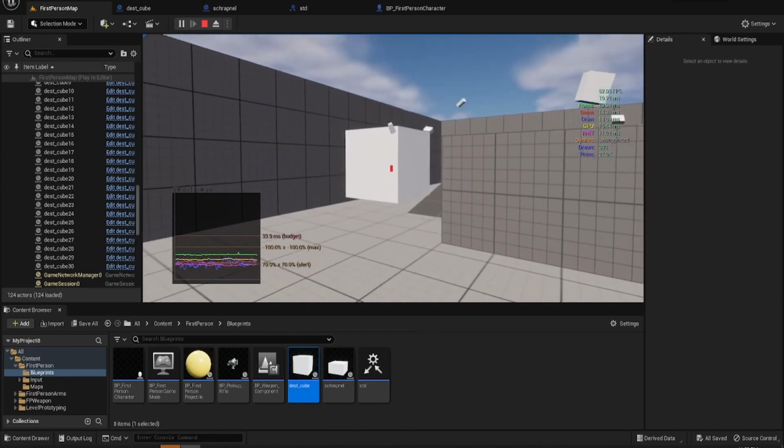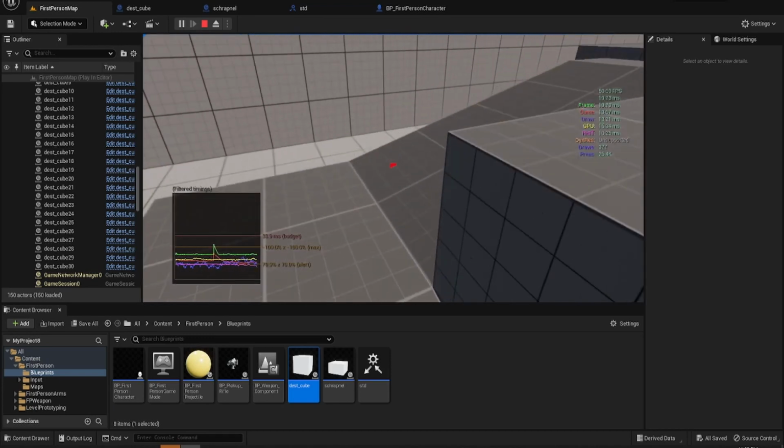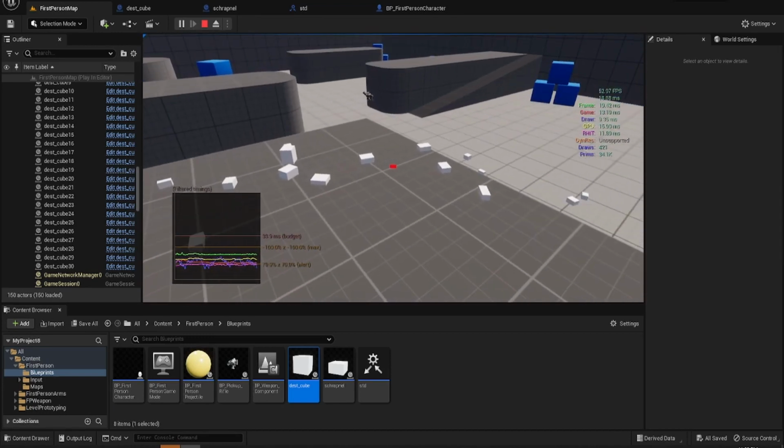I mean, there's a plugin that does this as well, but ideally you want to avoid using plugins if you don't have to, because you're then reliant on other people who have to maintain these plugins, especially as you go through different versions of the game engine, because not all the plugins stay up to date.